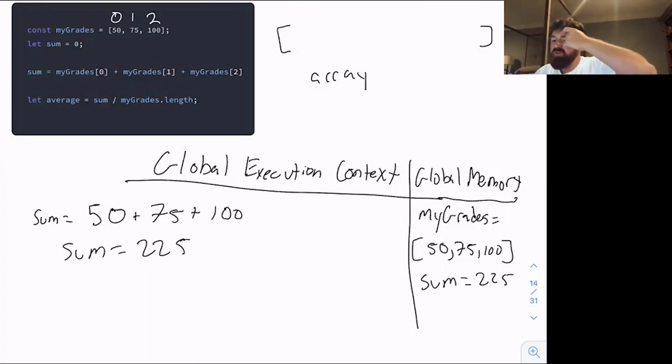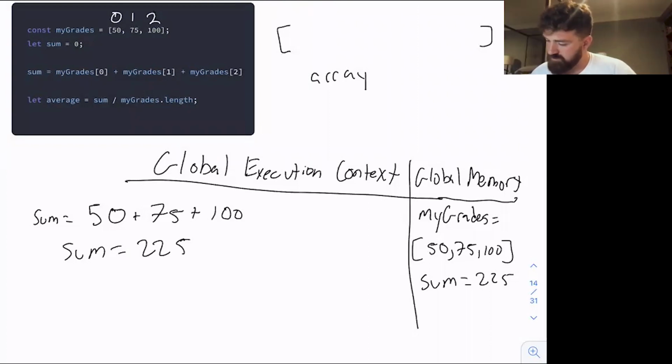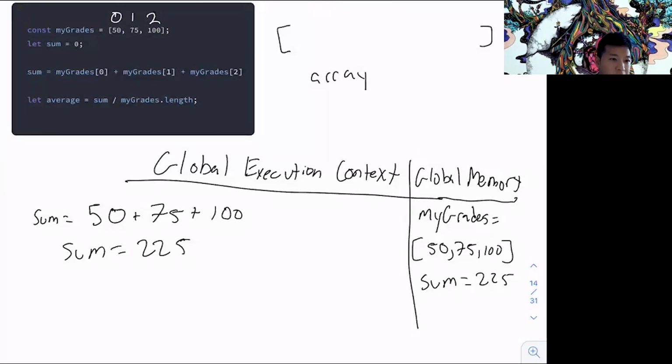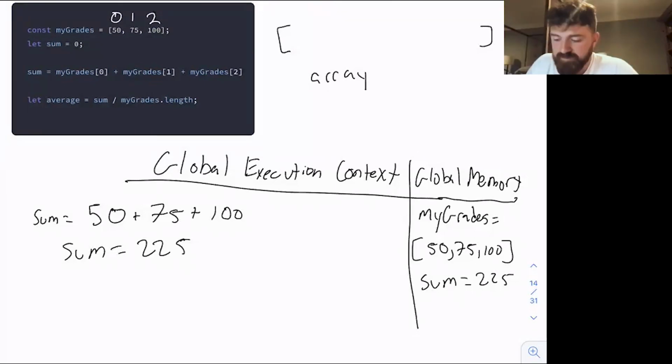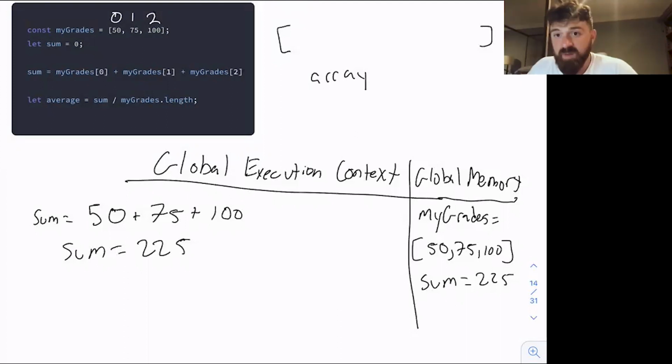Okay, let's keep it going. Ronald, let's go to the last line here, line 4. Walk me through this line. I'm declaring a variable average, assigning the value of sum divided by mygrades.length array.